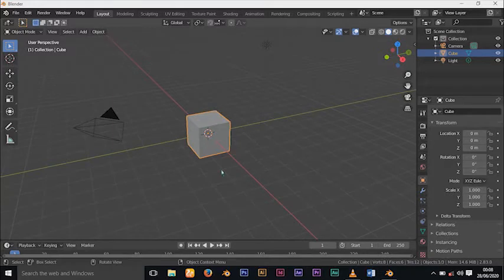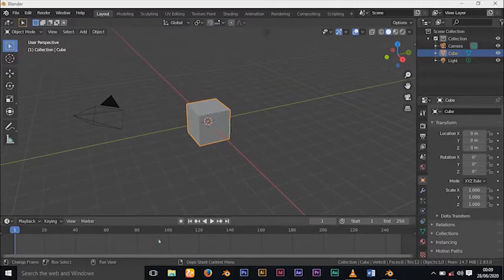Alright, so this is our cube right here, and we can make this cube move. So how do we do that? We can do that with the help of our timeline down here. This is our timeline right here, and it is what we are going to be using for animation. Whether I like it or not, you have to know how this thing works. So how can I explain how the timeline works?